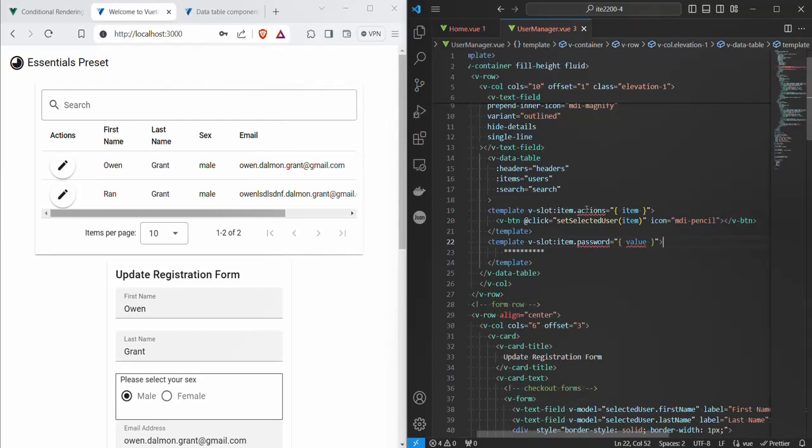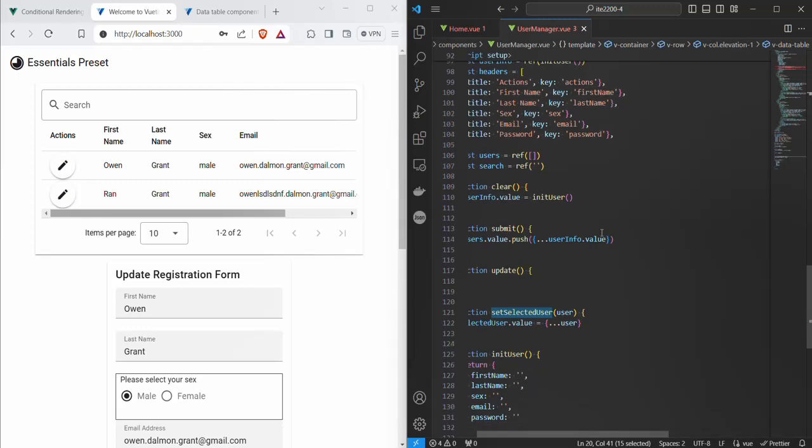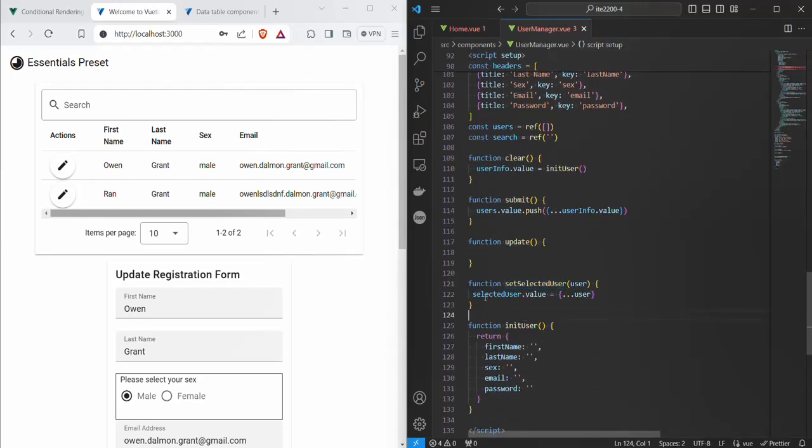And then we're saying that when this button is clicked, we're passing in the entire item or the entire row. And we know that that row represents a user, right? Or we're passing in an entire element or item from the user's array. We know that this is a user, so we're passing that to set user, and set user is assigning it to selected user. It's creating a copy of it.